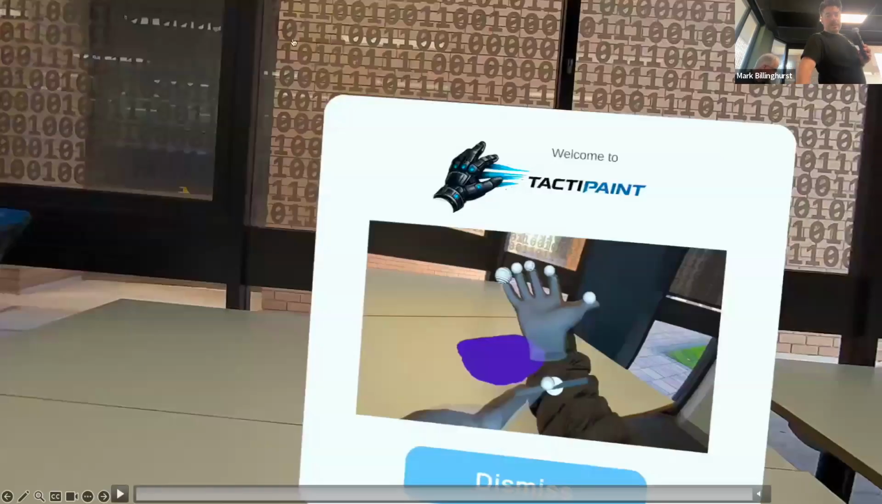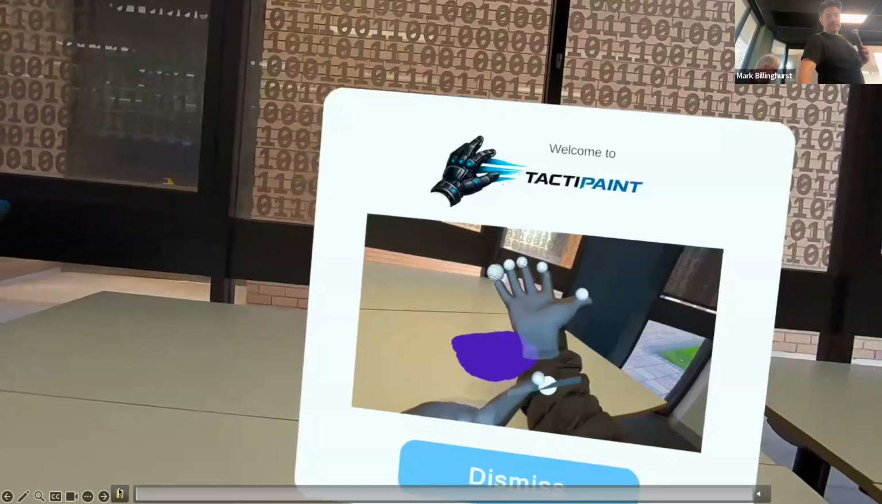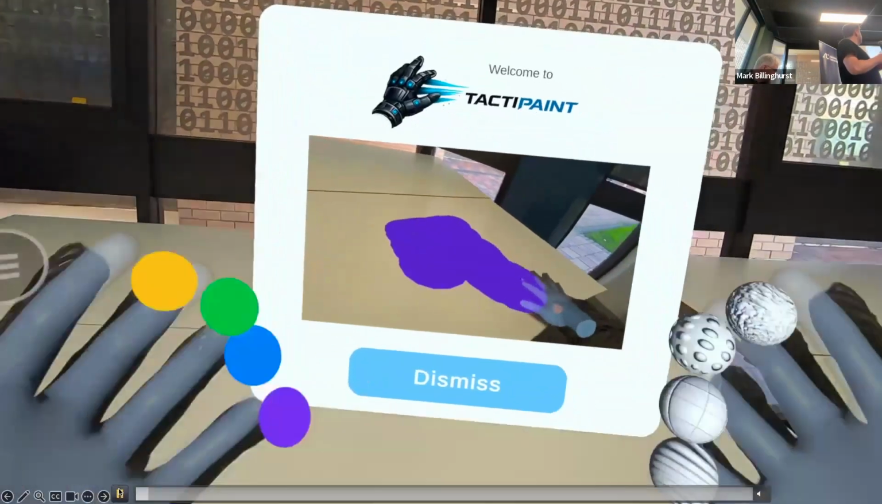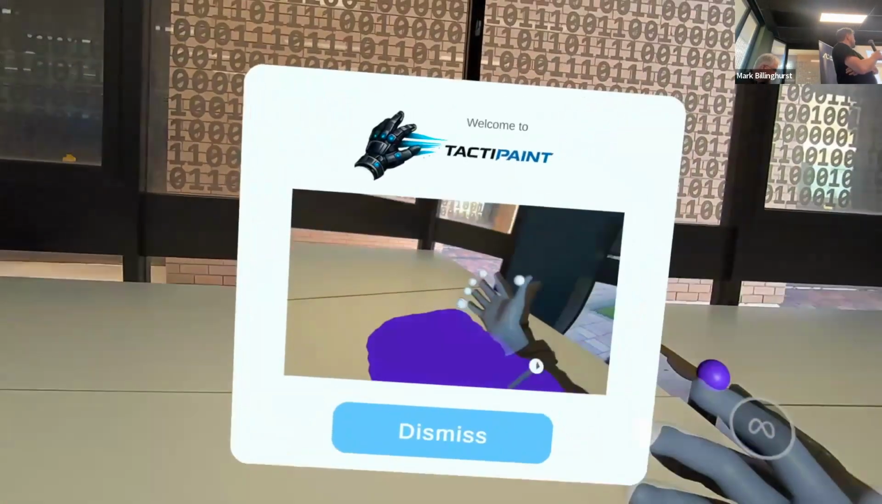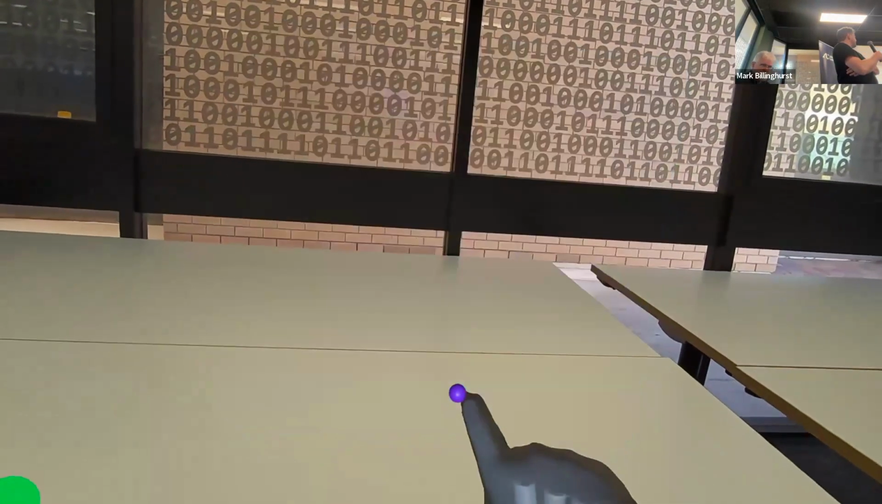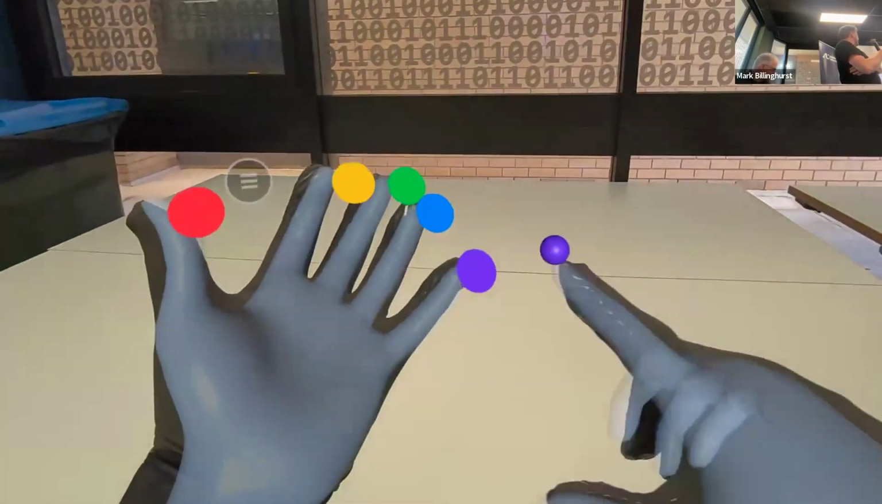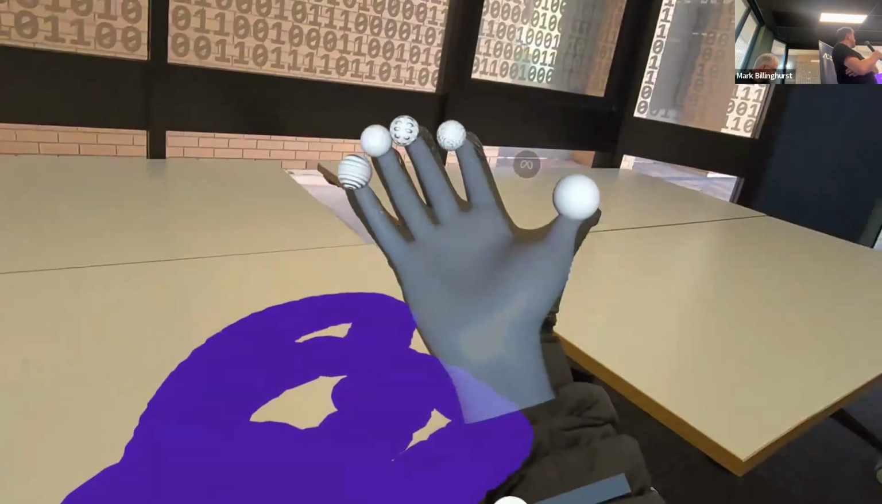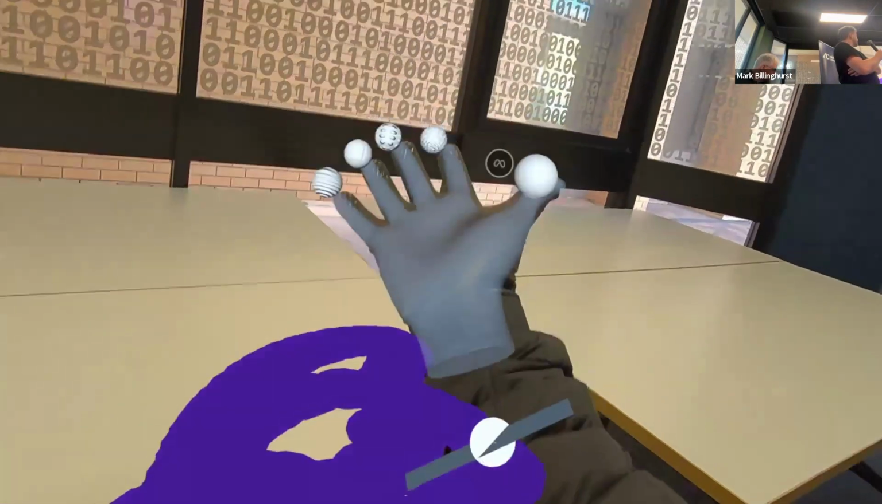So this is what it ended up looking like. Again, the video says it better than I can. There you can see the color and the texture palettes popped up on his hands there, and then you can select the color and draw onto the surface. Change the brush stroke size.